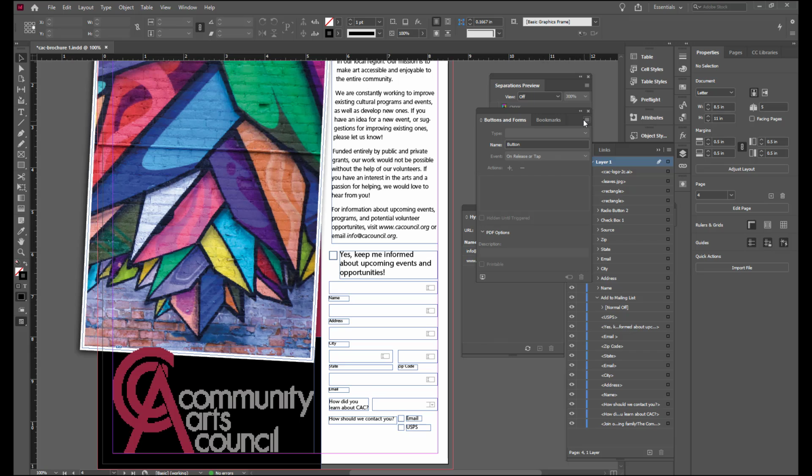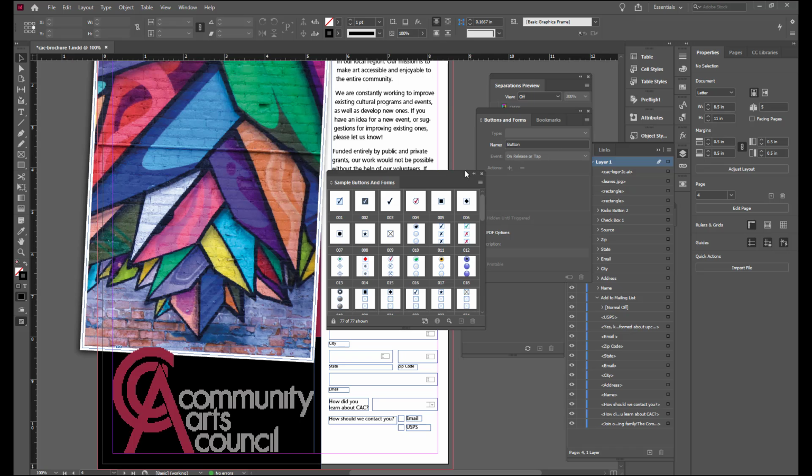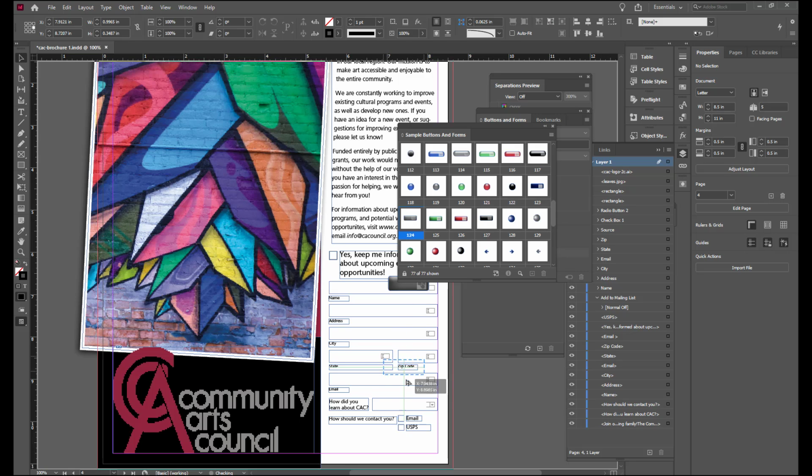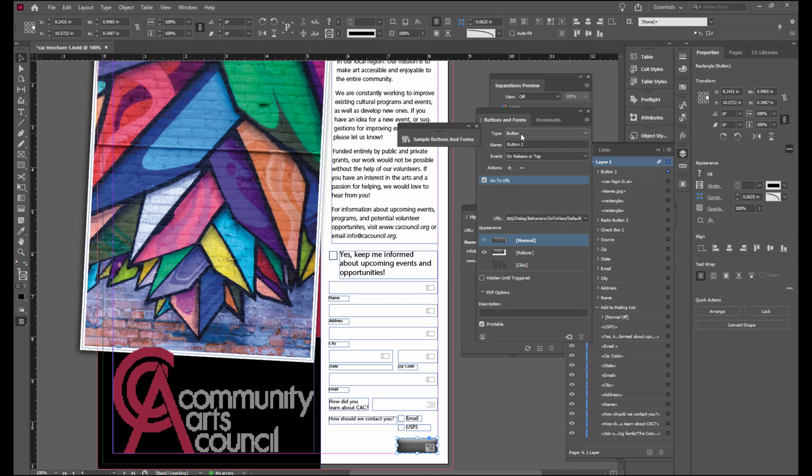In the Buttons and Forms Options menu, select Sample Buttons and Forms. Drag an instance of the button that is labeled 124. So you'll have to scroll down to that and position it down in the corner at the bottom of the page. You can collapse that. In the Buttons and Forms, change the object's name to Submit, and at the bottom of the panel, turn off the printable item.